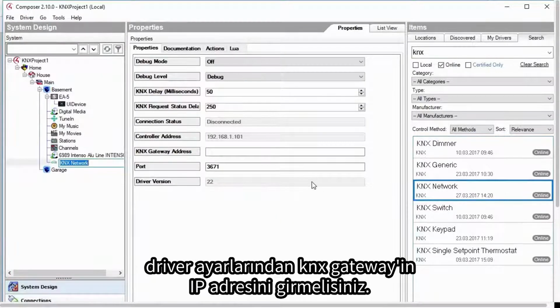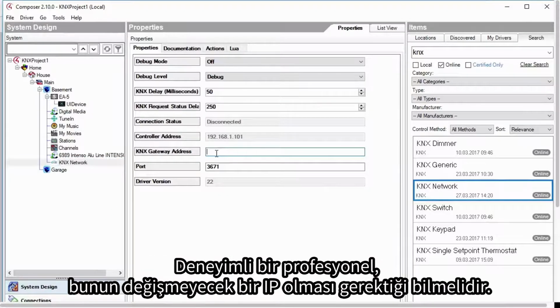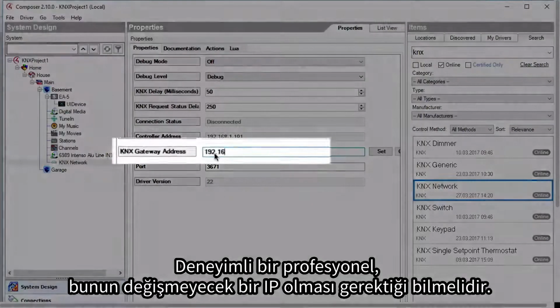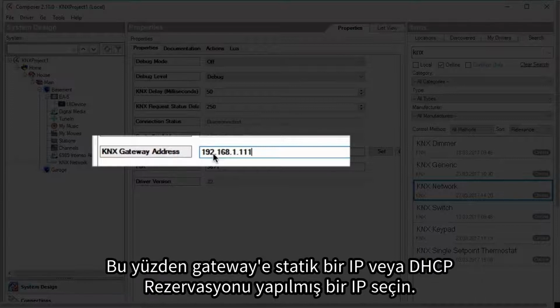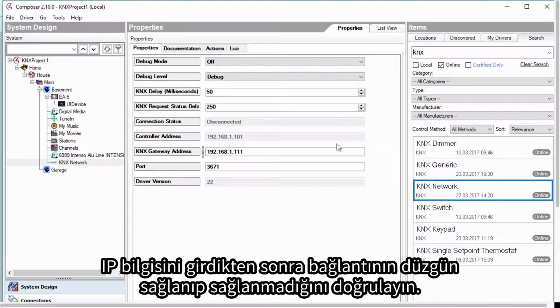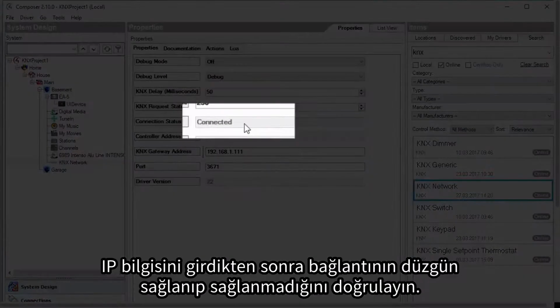Once done, you must enter the IP address for the IP to KNX Gateway in the driver properties. As a seasoned professional, you know that this should be an address that will not change. So pick a static one or a DHCP reserved one. Once entered, verify that the connection is made.